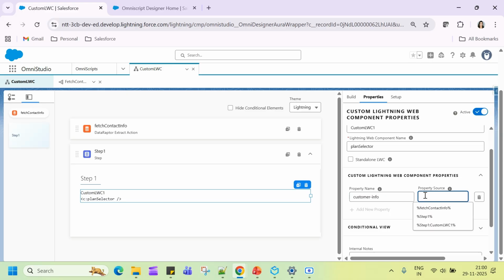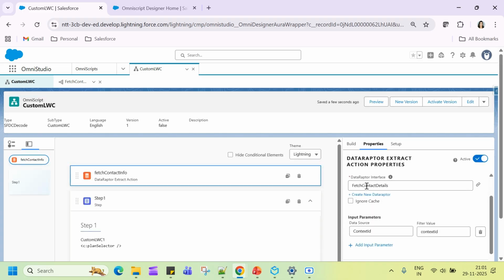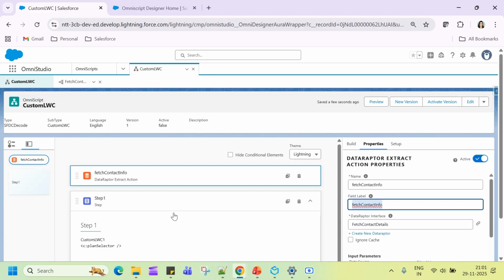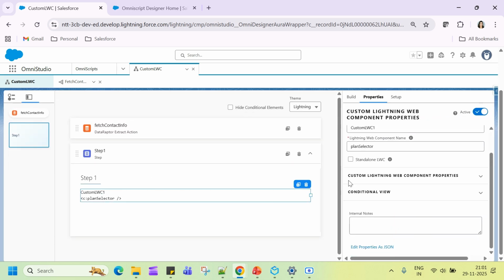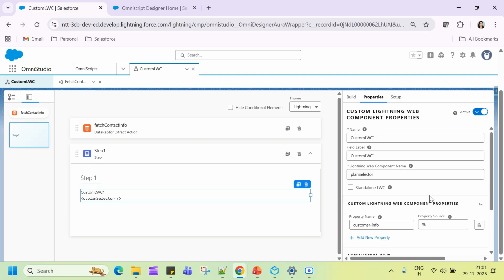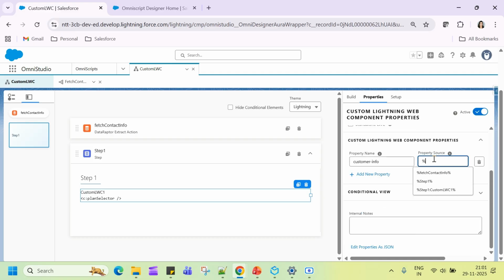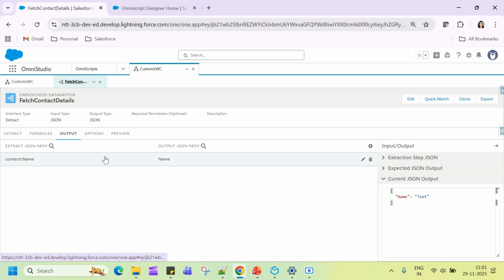Now the source will be the name of that contact, right? It will be, I think, just the name. Let me see what that variable is called: name.